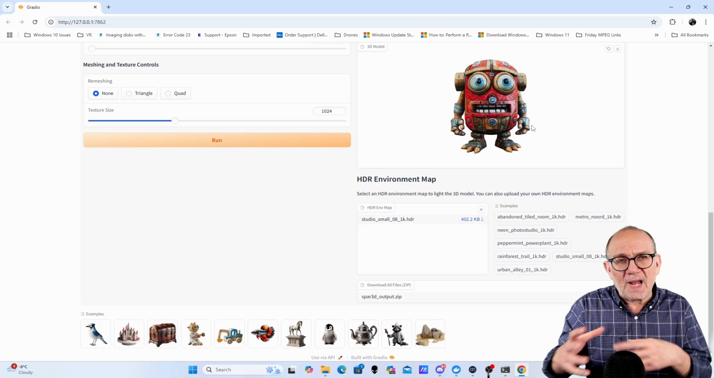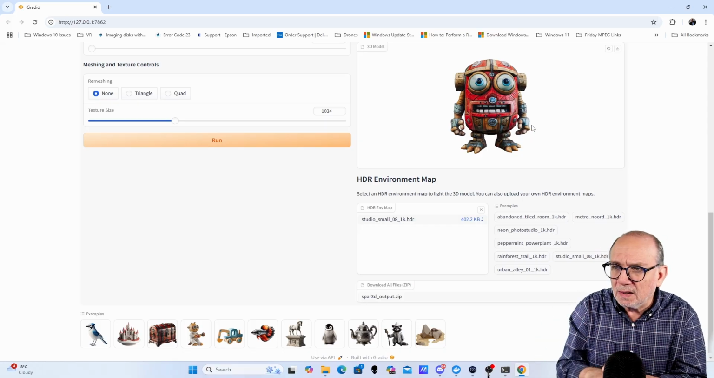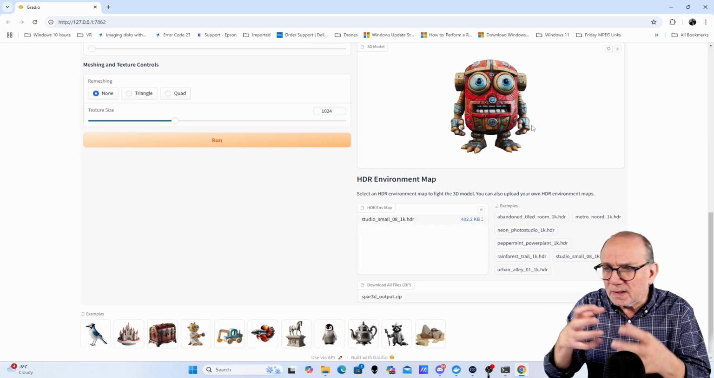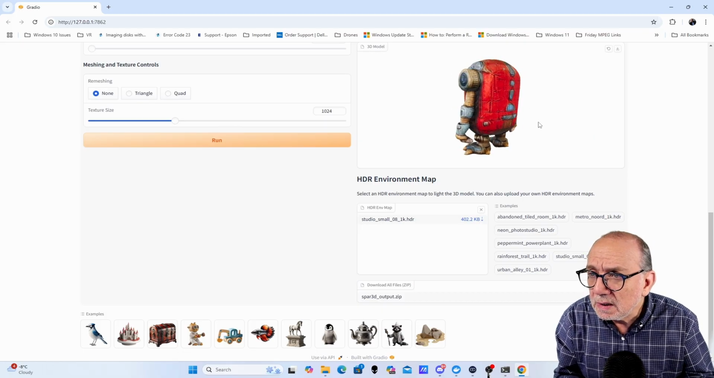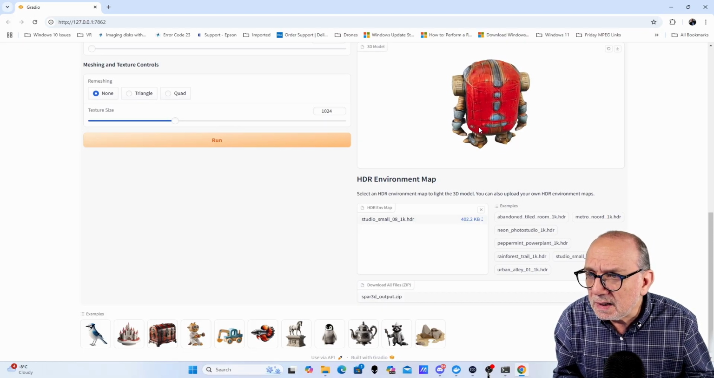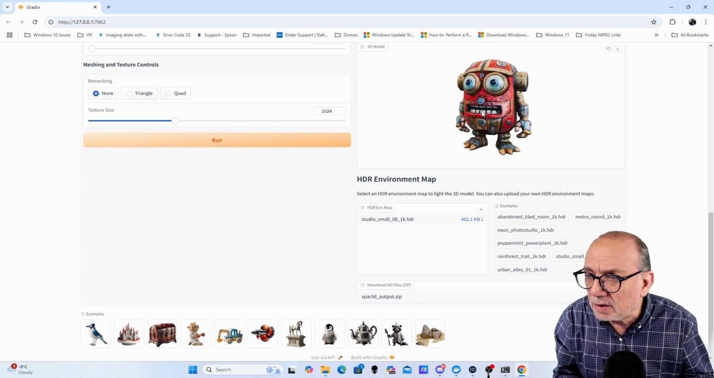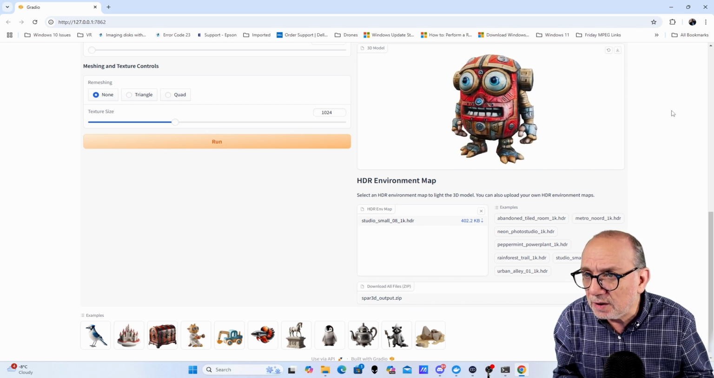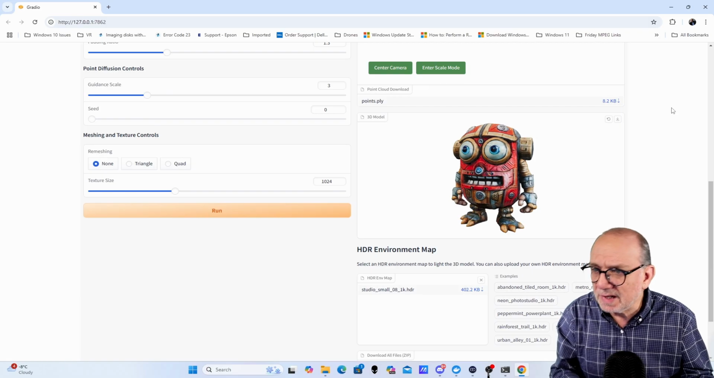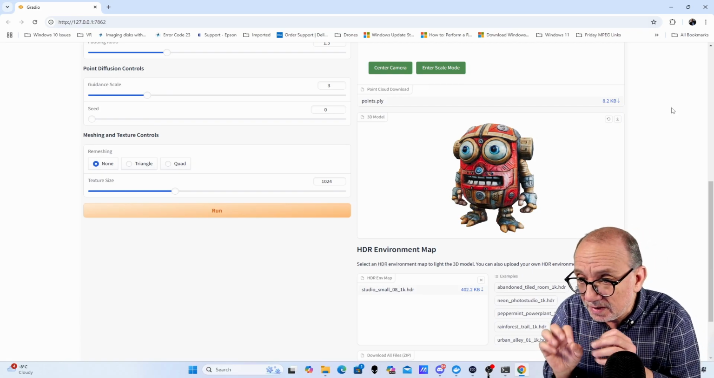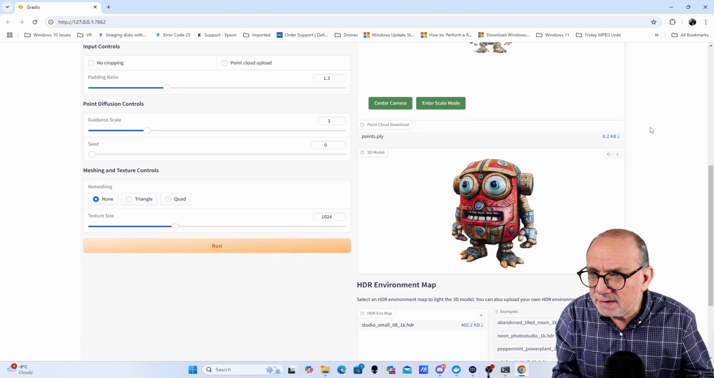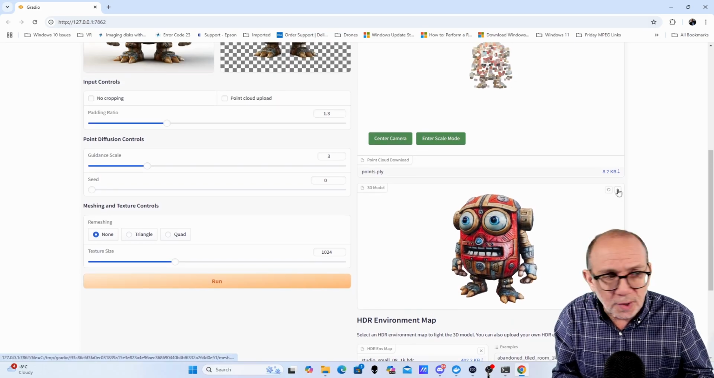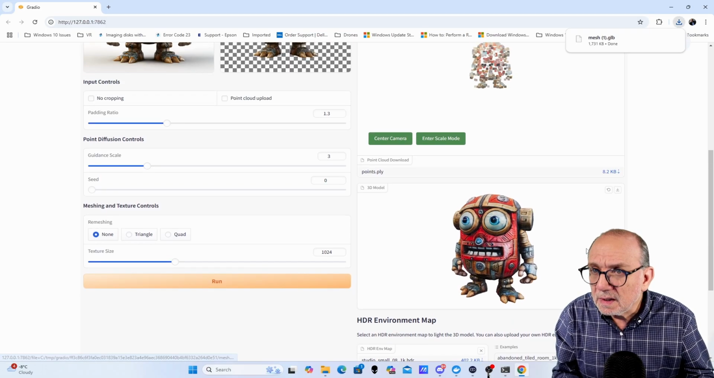So it's really good for game developers, people who are really concerned about the way the texture looks, and it does work. The texture looks very nice, and even the mesh looks pretty good, at least in this window. But we'll see later on if it looks as good as it looks here. All right, so we're going to download this, and we're going to try the next model.